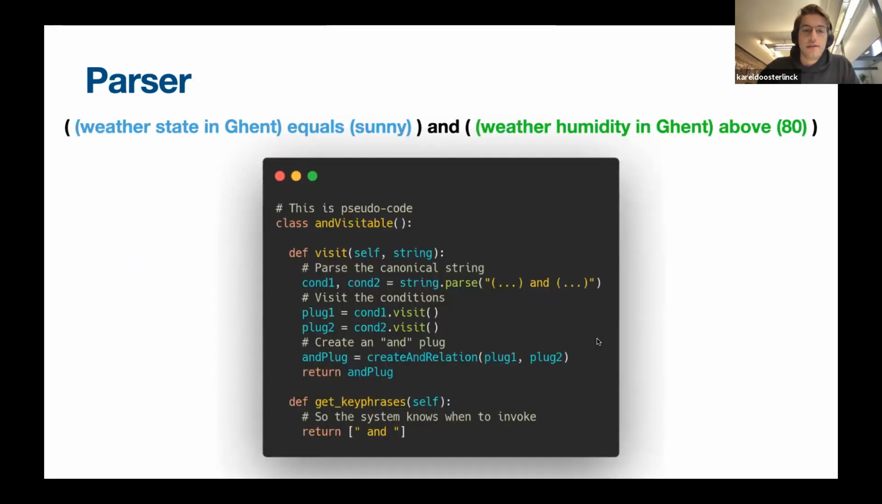So imagine you have a canonical sentence: weather state in Ghent equals sunny and weather humidity in Ghent above 80. At one point, this needs to get parsed into a Waylay rule. Now, how do you do this? You use a kind of visitor pattern. It's also the same one Amazon Alexa uses.